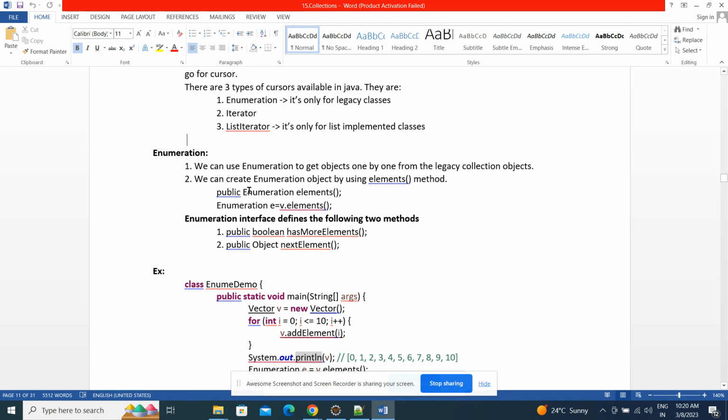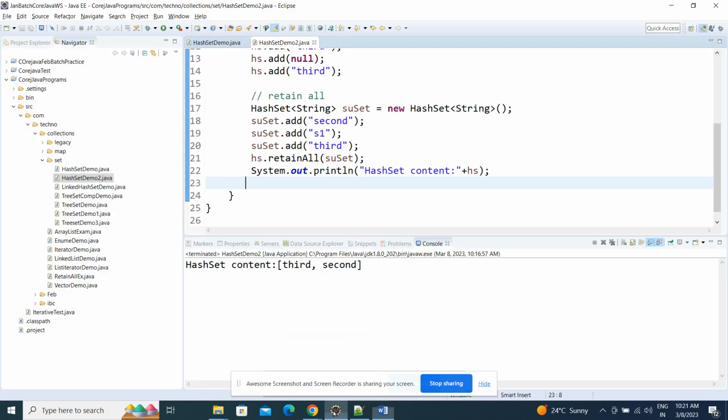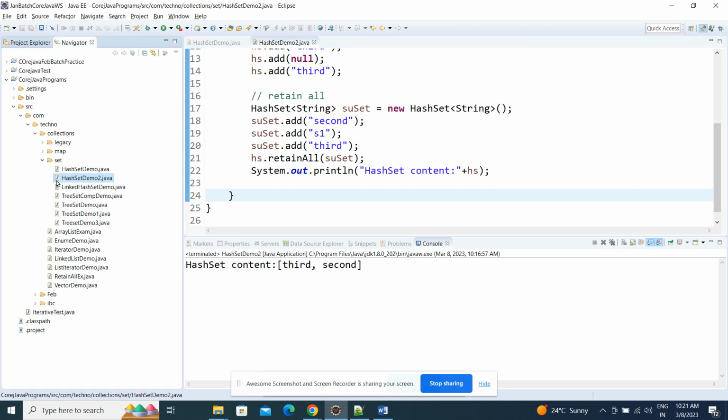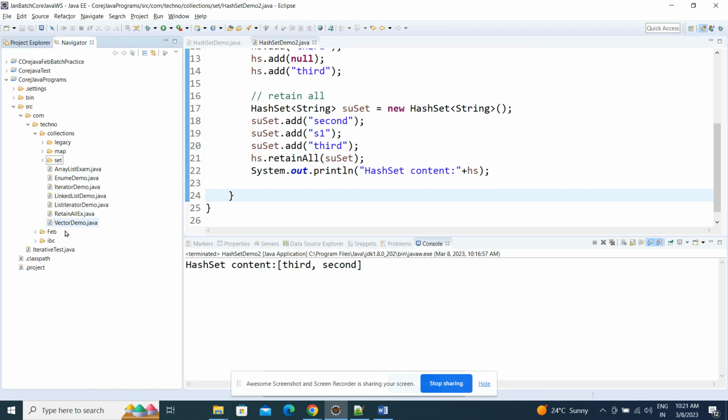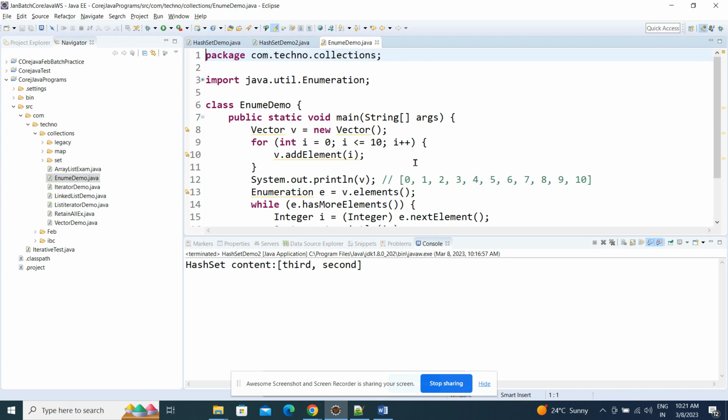Now, enumeration has two methods to iterate the data of a collection. How do we get the enumeration object? By calling the elements method, we can get that enumeration object. Let's show that, the enumeration demo.